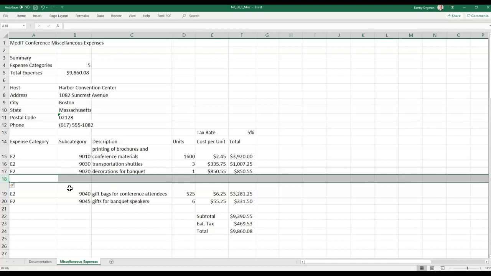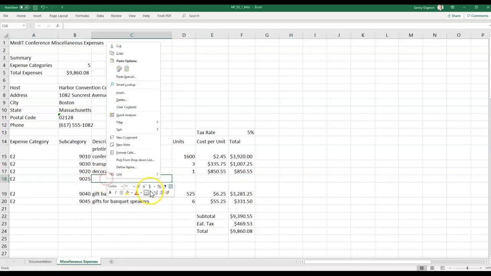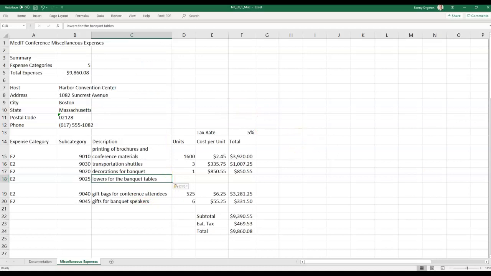So you want to enter here. You want to enter E2. Tab. 9025, and then you want to enter the information flowers for the banquet tables. So you want to enter in D18, 20, use tab, 1250, so you want to use enter. 1250. Okay, so that was step 3.